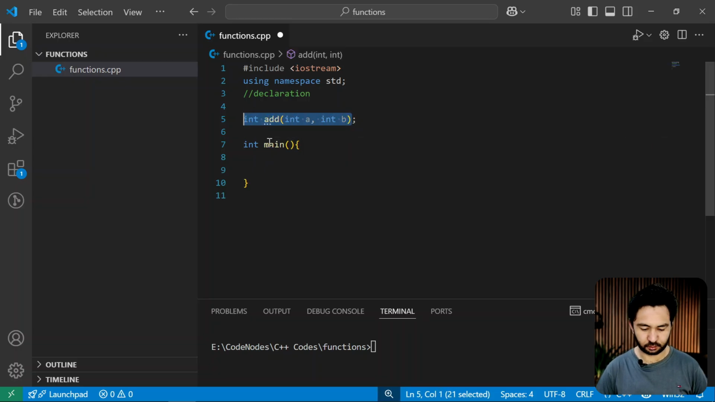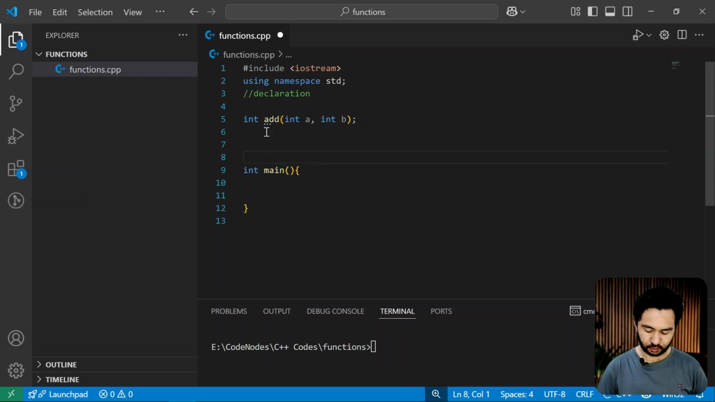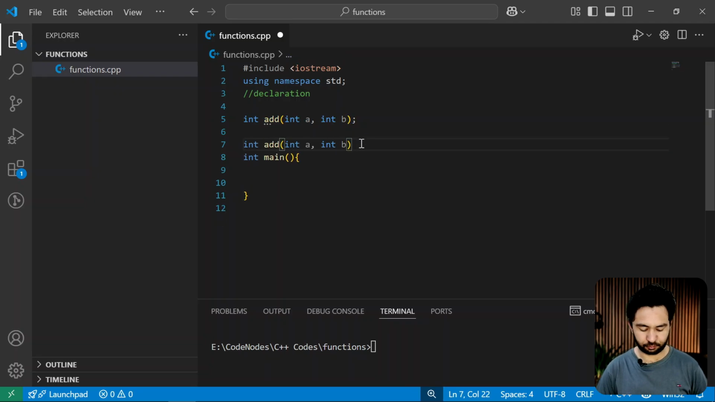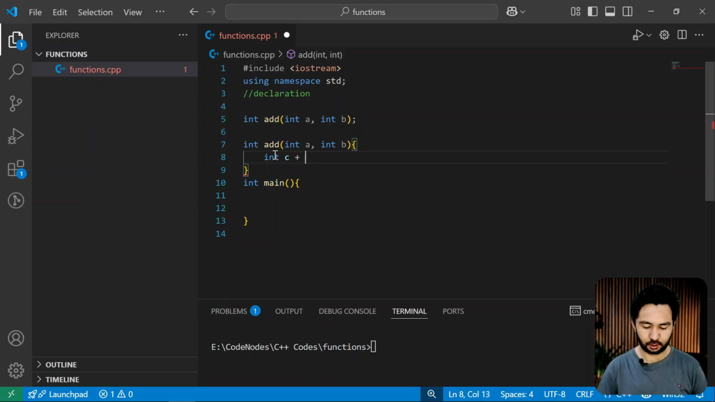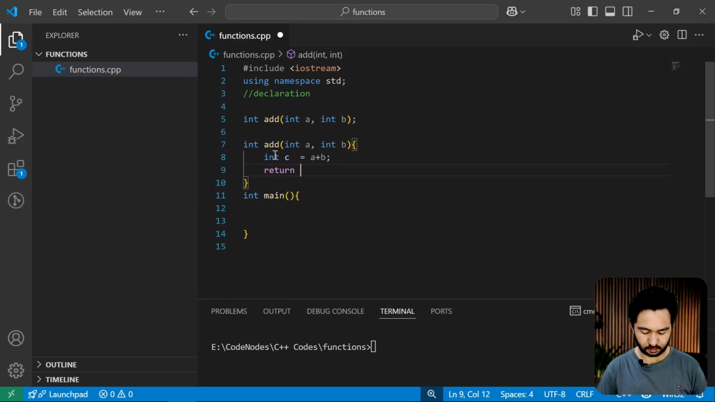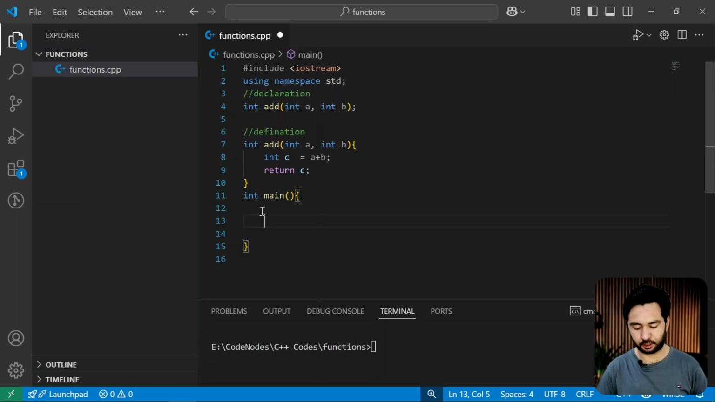The definition of the function is the extended version of the declaration, where we implement the body of that function. Here I am going to take another variable c, and in this c I am going to store the value of a plus b. And then I return c. So the first step is declaration, the second step is to define it, and the third is to call this function inside our program.